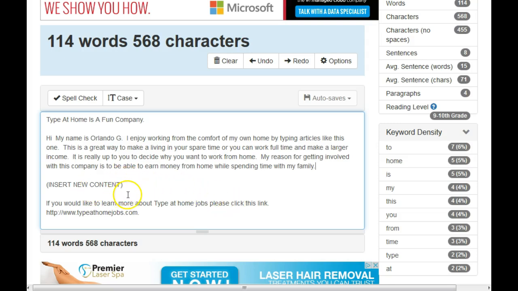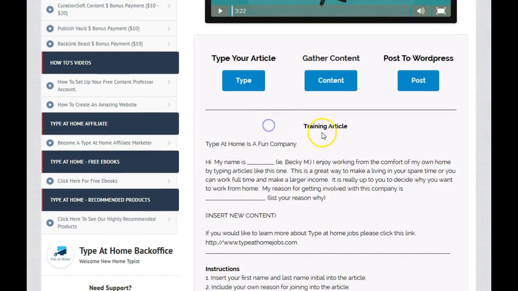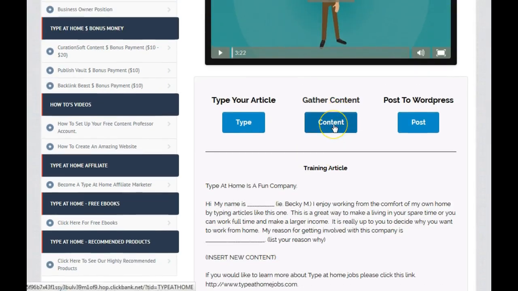Alright, now the next thing it's going to do is it's going to ask you for you to insert some content. Now this is the best part. You don't have to actually think of or create your own content for this. What you're going to do is go back to your member access page, and then we're going to go to what's called the Gather Content section.